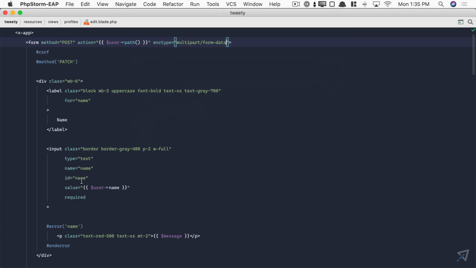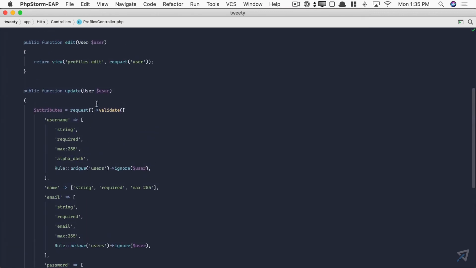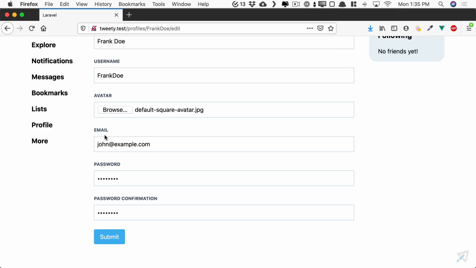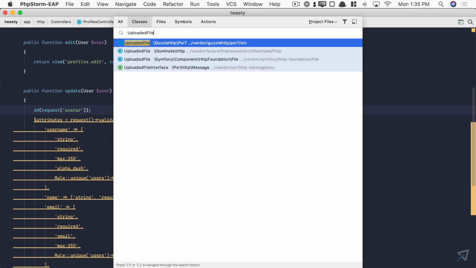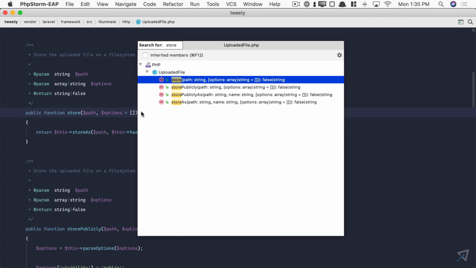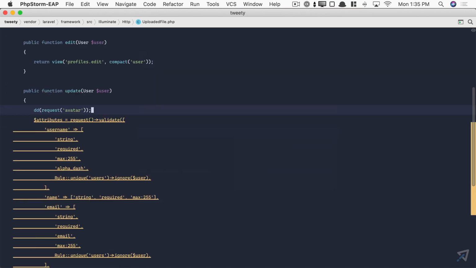You'll be happy to hear it's really easy. So before I submit this form, what we're going to do is right up here, die and dump the avatar field. Okay, so notice we get an uploaded file instance. Laravel automatically wraps this for you, and it gives you lots of helpers. Specifically, these store methods, store and store as, you'll reach for a lot. Store the uploaded file on the disk. All right, let's give that a shot.